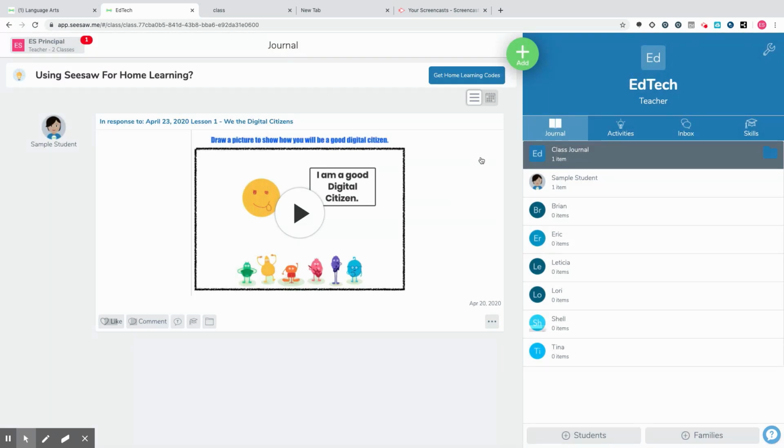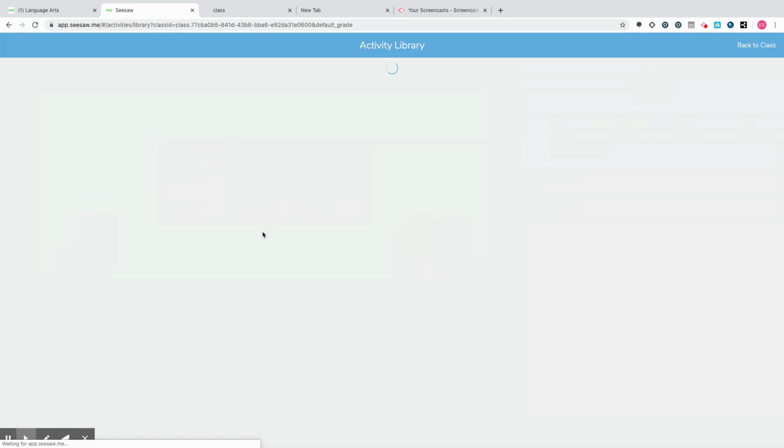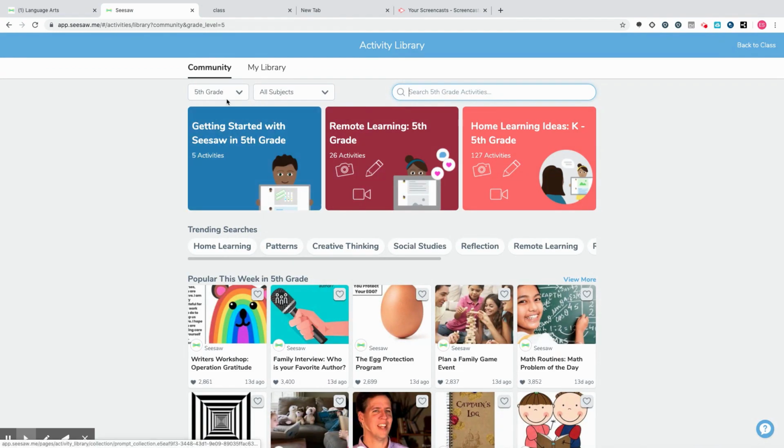Now that we're done with that, we're going to move into the activity library. Once we're in this activity library, we're going to go ahead and browse the activities. Notice in our activity library, we have a community library where people all over the world have shared activities, and you have your own personal library. We're going to start with the community library.